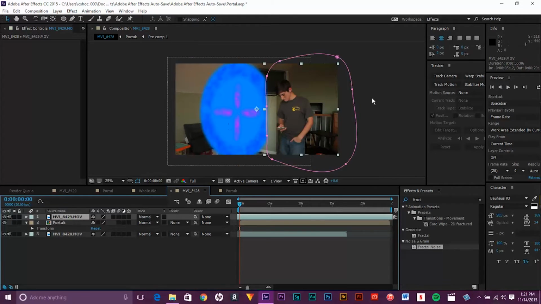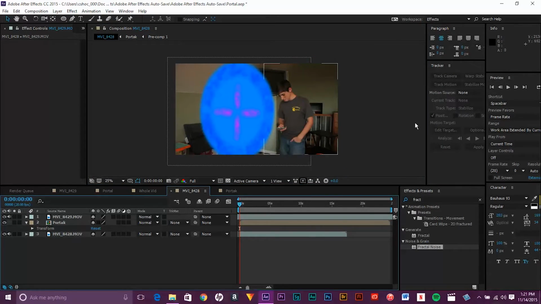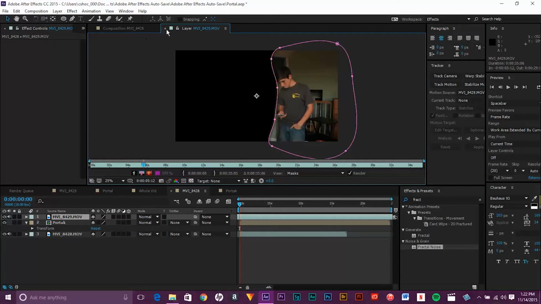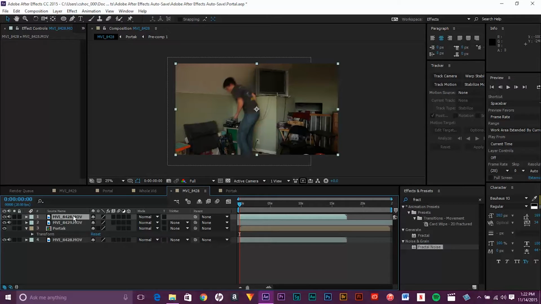Then you need to adjust this mask for your clone. And you probably will need to do some keyframing for your mask path, so you can make sure the portal's not cut off but you can still clearly see your person. Basically, you're going to need to duplicate the layer of the person coming through the portal, drop that on top of everything, and draw a mask around them. That way they're on top of the portal and they're coming through the portal.